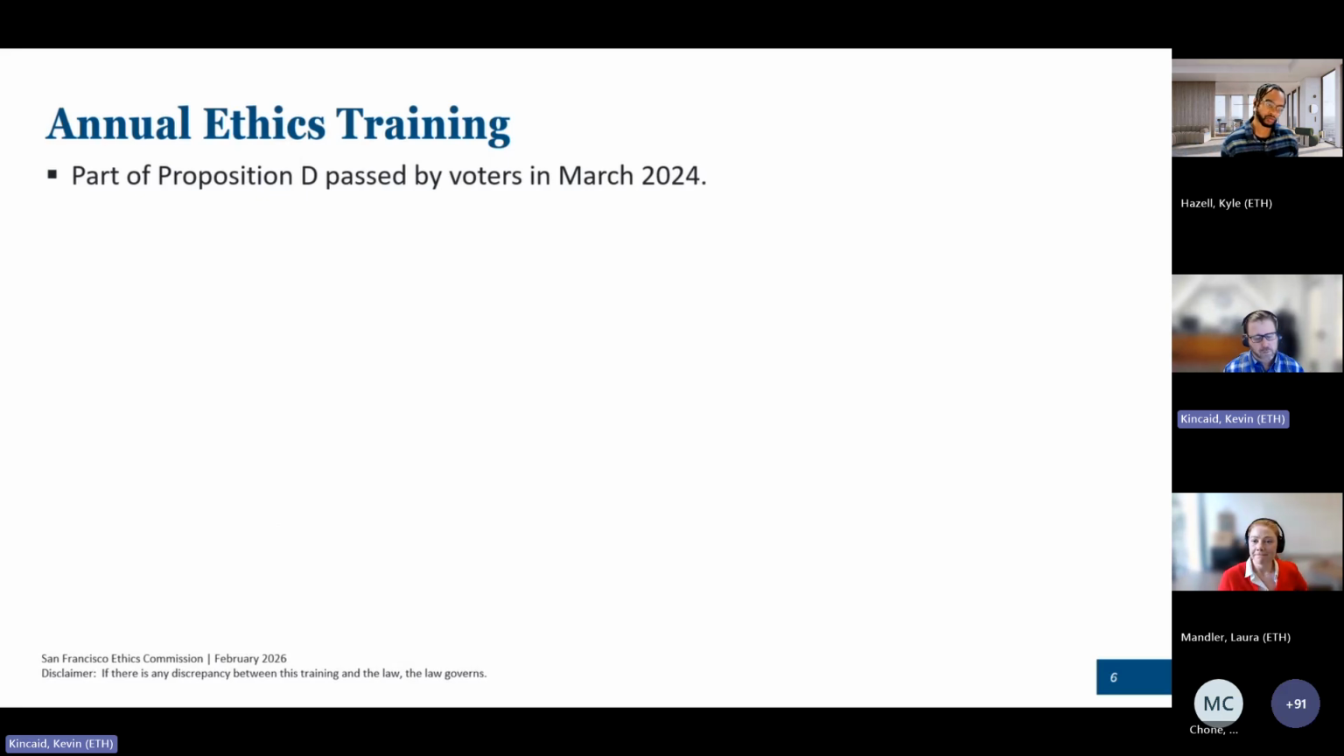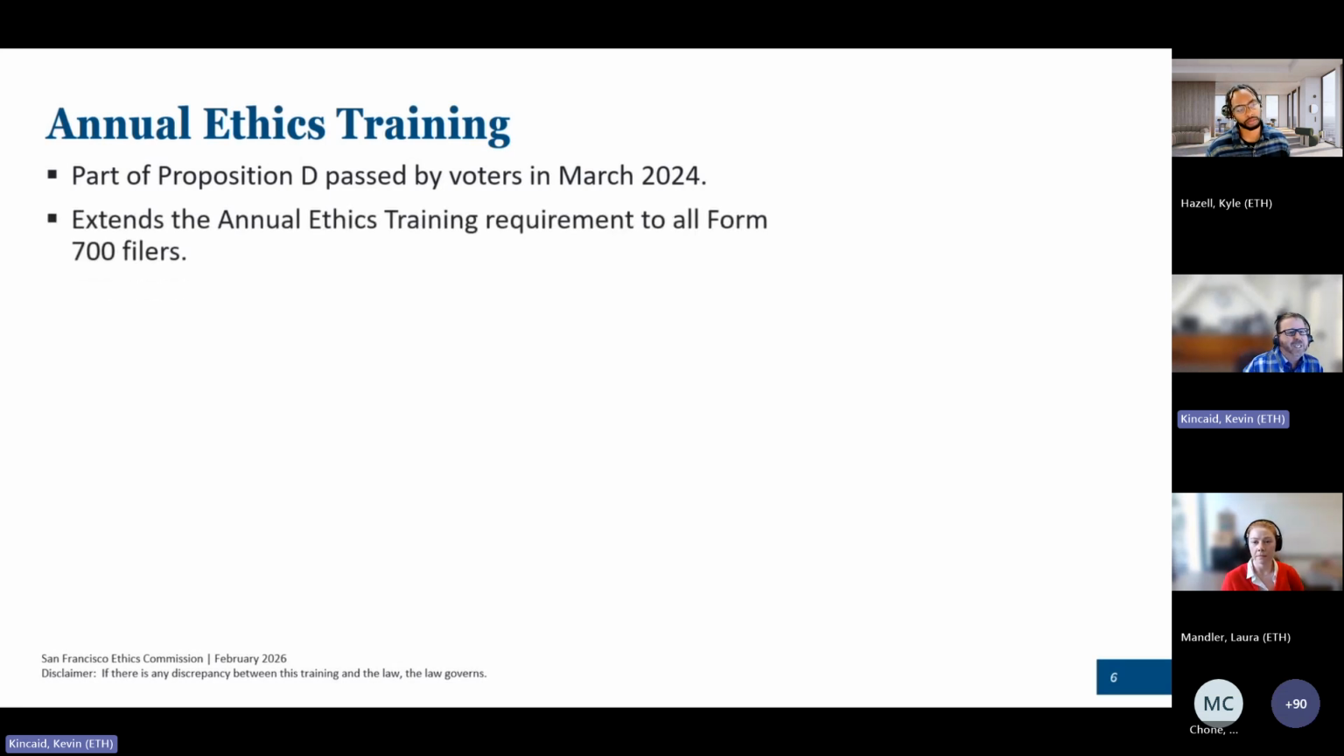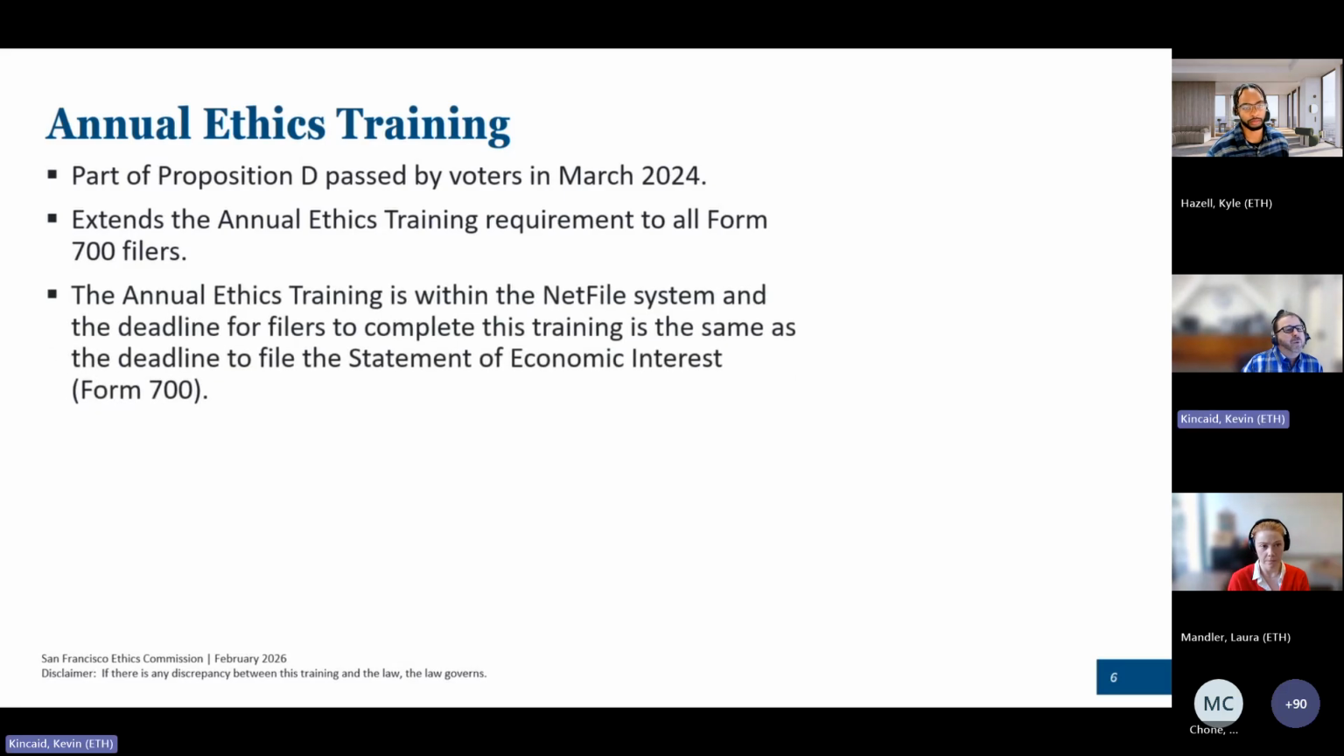So we're going to just go over it just so everyone is aware, but it was part of Proposition D passed by voters in March 2024. It extends the annual ethics training requirement to all Form 700 filers. The annual ethics training is within the NetFile system, and the deadline for filers to complete this training is the same as the deadline to file the Statement of Economic Interest, aka the Form 700. And the deadline this year is April 1st, 2026.